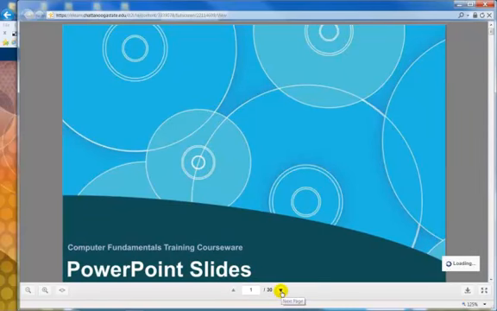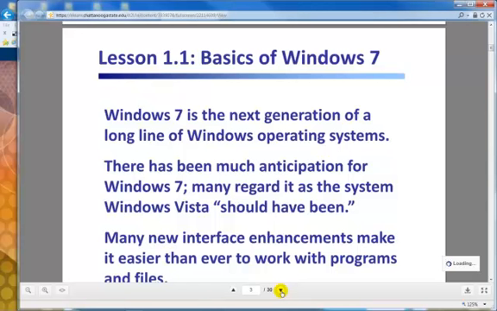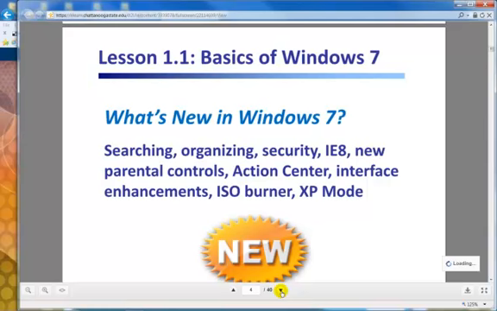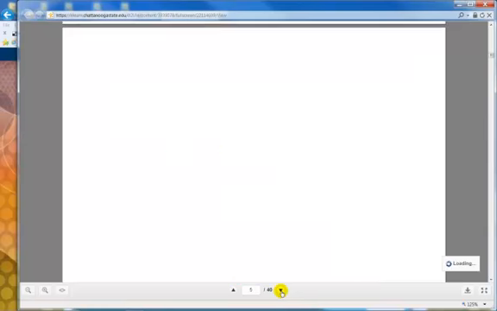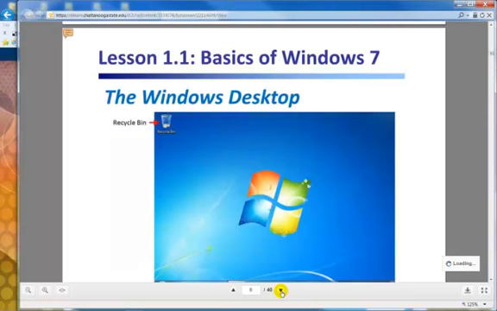And then I can click on the down arrow. See, section 1, and it tells you all the things that you're going to learn. And so on and so forth, okay? So how nice is that? You have those PowerPoints available for you. Slide 4, what's new in Windows 7? It tells you all about that. Logging on and all that stuff, okay? Windows Desktop, and so on and so forth, okay?